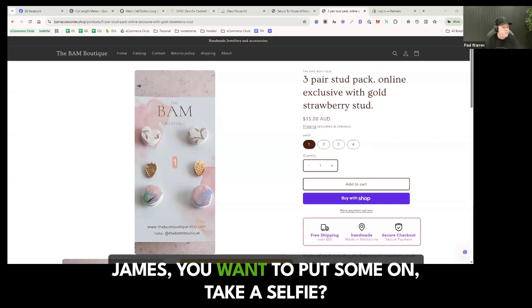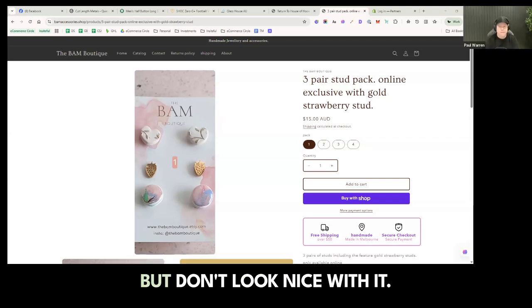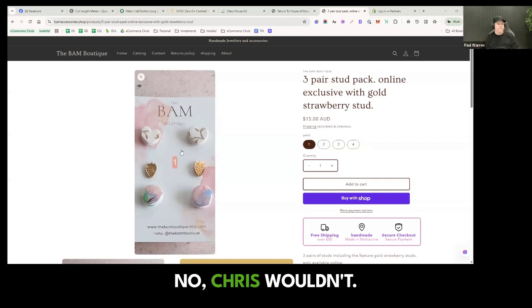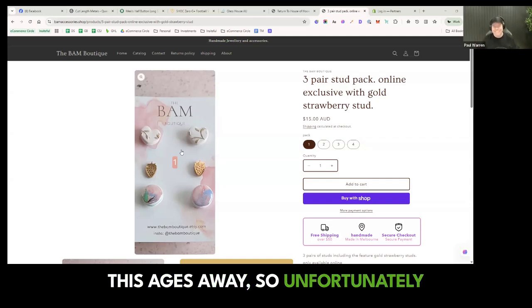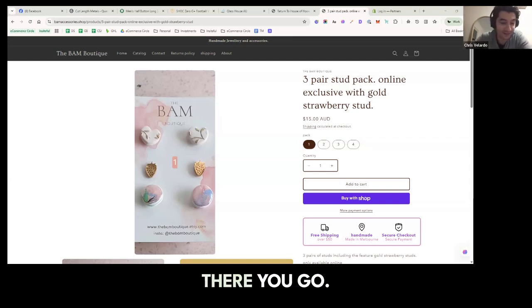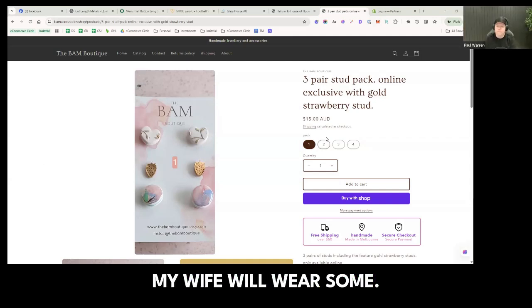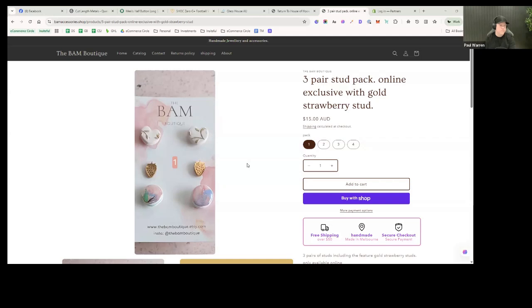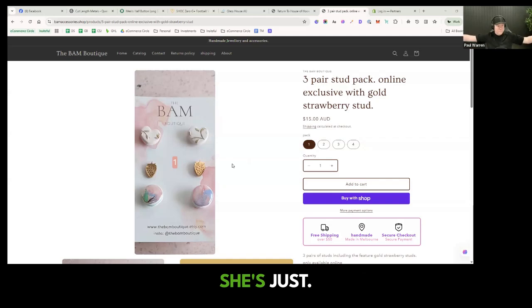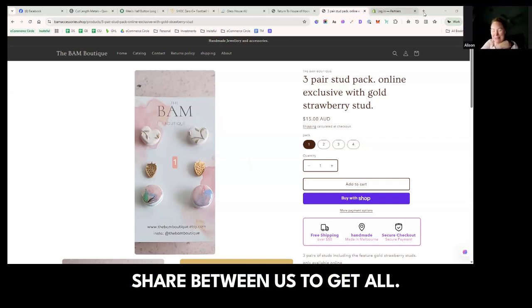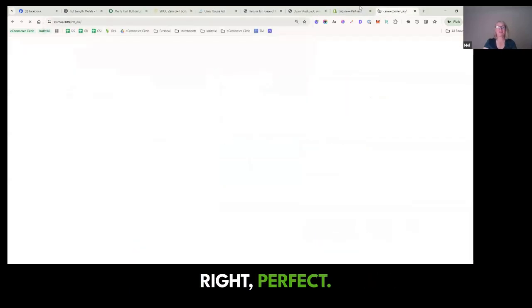Yeah, there you go. James, you want to put some on, take a selfie? You up for that? That'd look nice with it. No, Chris would, I don't know. Roxy would, but Roxy's in Spain, and that's ages away, so unfortunately. I'll have Connie wear some. We'll take some photos. There you go. Absolutely, send me some. My wife will wear some, so I'll get it organised for you. Mal, do you want some earrings? She's got to look nice when she's on the farm and stuff. No one's going to see her from far away. Absolutely, and I'll give you some shirts so we can share between us, and the husband will love the shirt. All right, perfect. Let's go.